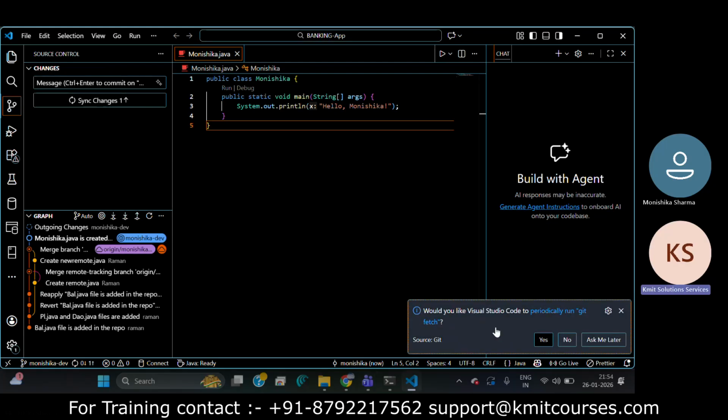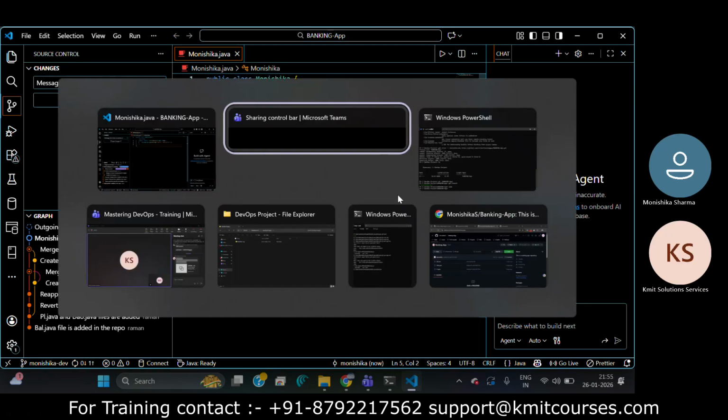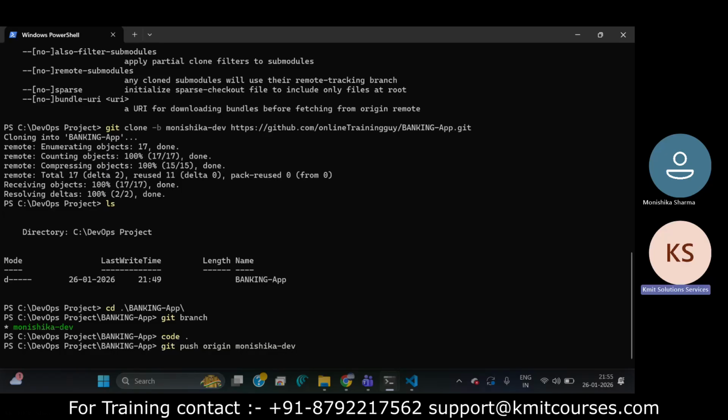Actually, what happens is on your local system you have a connection to your GitHub account, and my GitHub account is different. So that is why it is not allowing here. Go back to your terminal and run the command git push origin monishika-dev. Press enter.